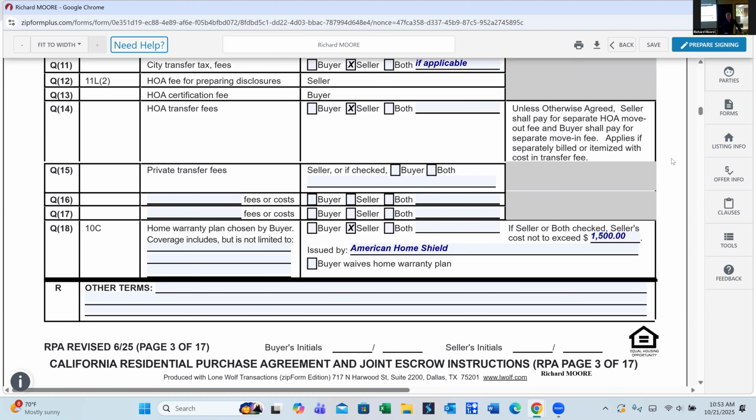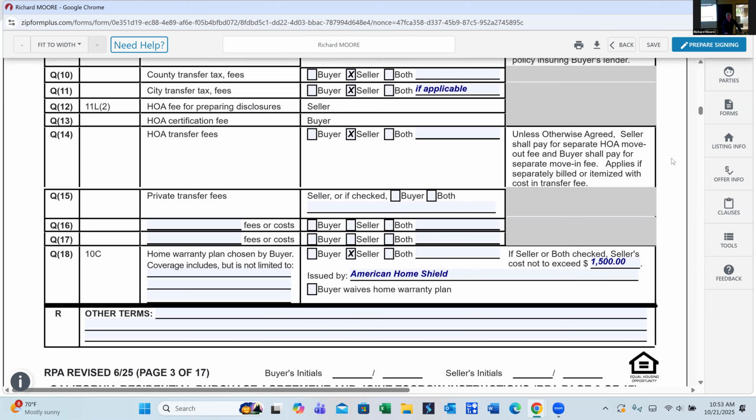So I want you to be aware of that. Any changes in the pro rata interest in the property will now delete title insurance.